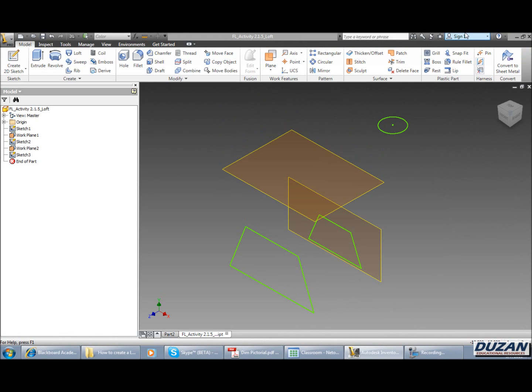Okay, welcome back everybody. In this video tutorial I will be taking a look at the Loft feature we can find in Autodesk Inventor. And when you take a look at what I have in front of you, you should be seeing something very similar to what you'd be receiving in Activity 2.1.5 CAD model features, in which we're going to start using the Loft feature found within Autodesk Inventor.